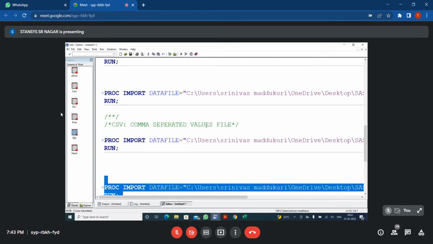Now, here I have a data set called EMP. From this data set, I want to create a new data set. That means I want to take a Xerox copy from the existing data set. When you have an original copy with you, you can take as many Xeroxes, as many photocopies as you want. In the same way, I have an EMP data set in the work library. I want to create EMP1 from this EMP data set.